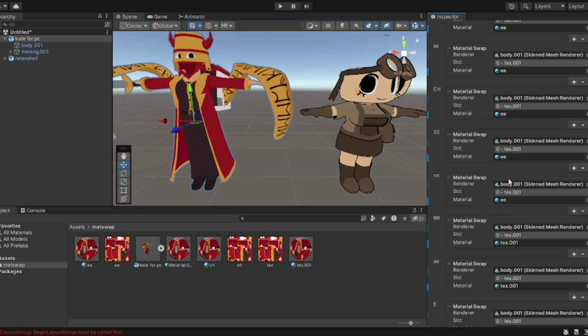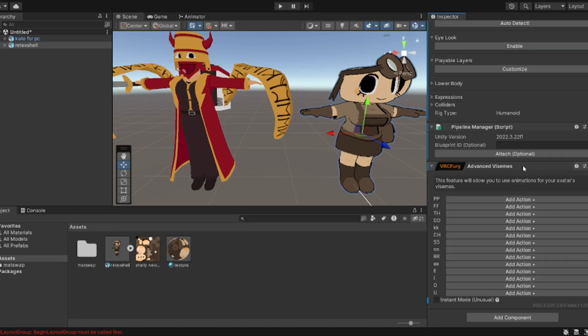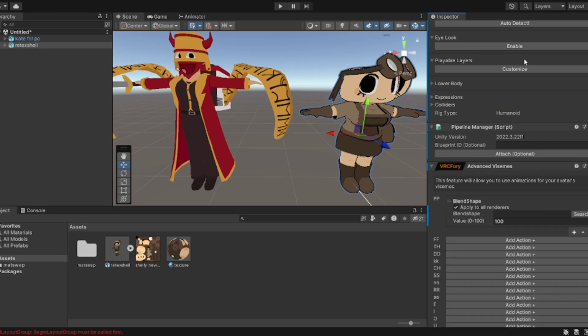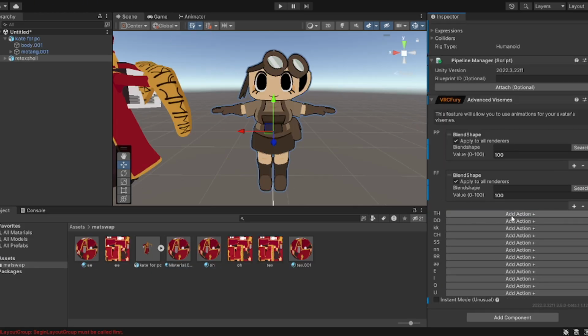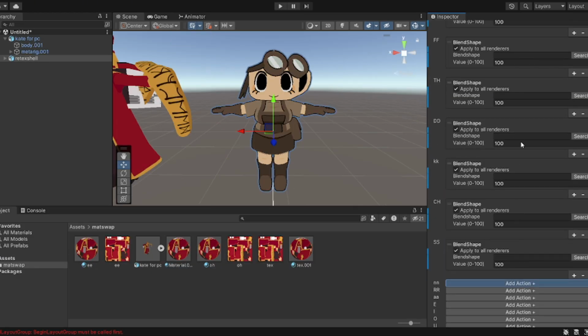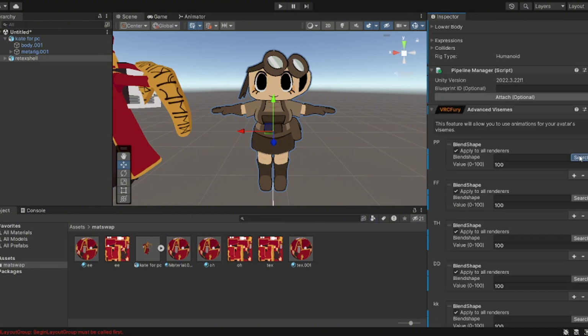Although this step that I'm about to say is important, make sure to enable instant mode, as this will make your Viseme snap instead of blend from one place to another. And if using blend shapes, you want to add the blend shape action to all 14. And here you should be able to search any blend shapes that you've created. Make sure to assign the correct blend shapes.